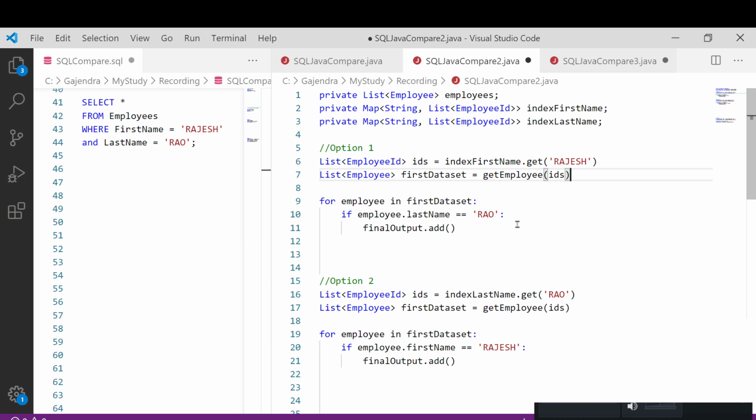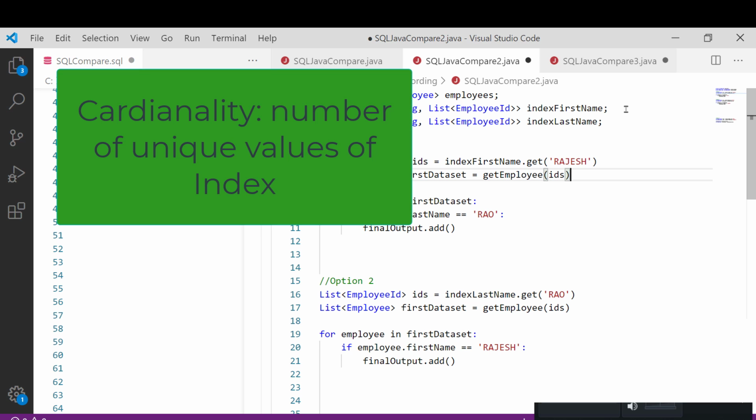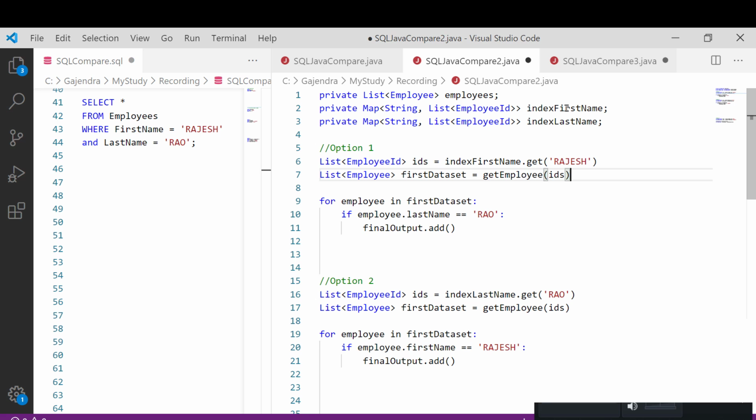So that's where cardinality comes into the picture. What is cardinality? Cardinality is how many rows of unique keys you would find for a given index. So if you have more unique first names, then the cardinality of the first name index is going to be high. If you have more unique last names, then the cardinality of the last name is going to be high. How is that helpful? The database wants to reduce iterating the for loop.